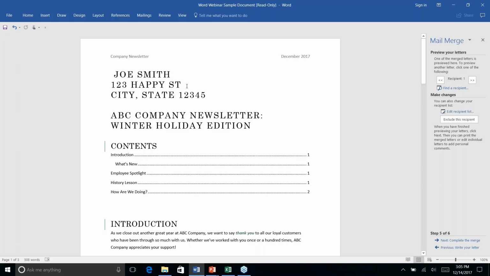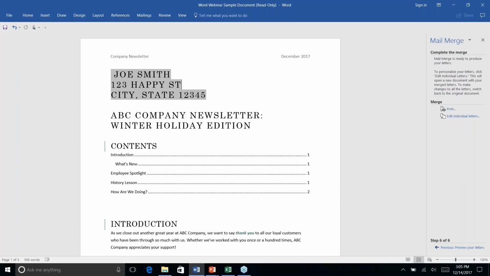You can come in here and you can change the font, the size of this as much as you want, so that if you want this bigger or bolder, if you want it smaller or more simple, maybe you want it to fit in an envelope with a window, you can change it so that it fits however you like. And then at the end, you just complete the merge.